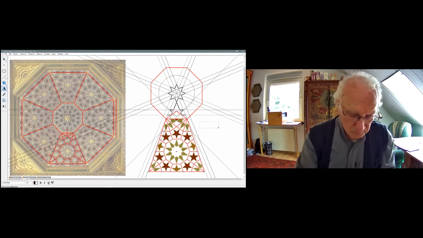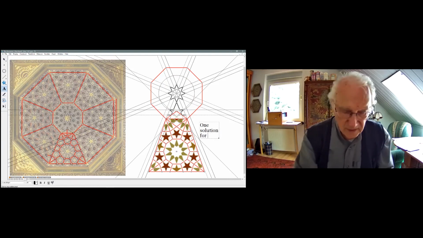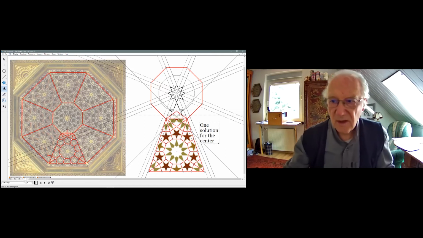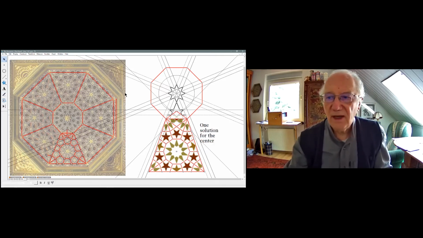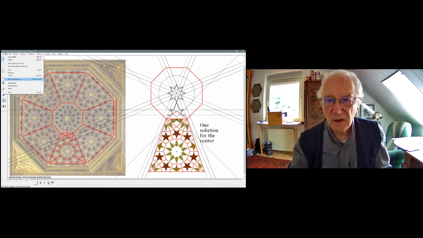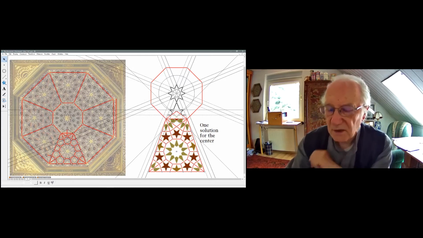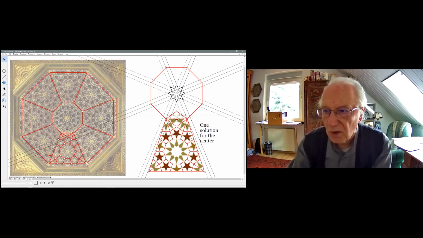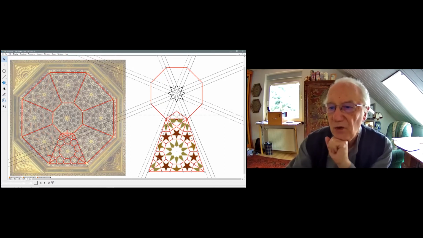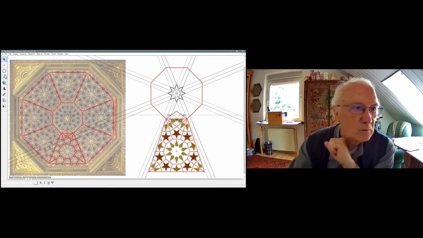One solution for the center. Okay, let's go to the next page. What will happen if I remove this circle? I just want to show you another solution for how to make it. You can have, for example, a midpoint.